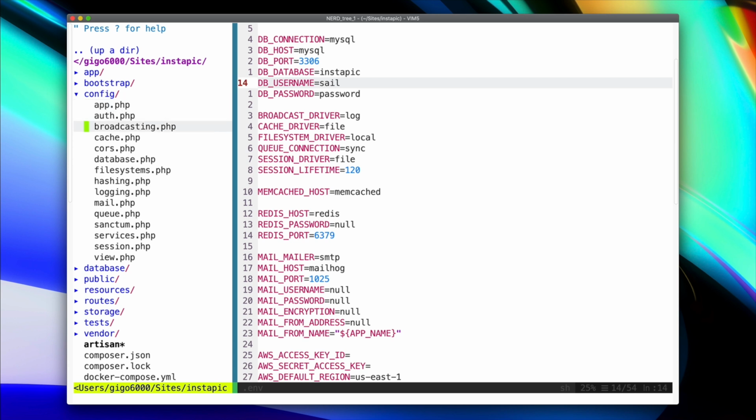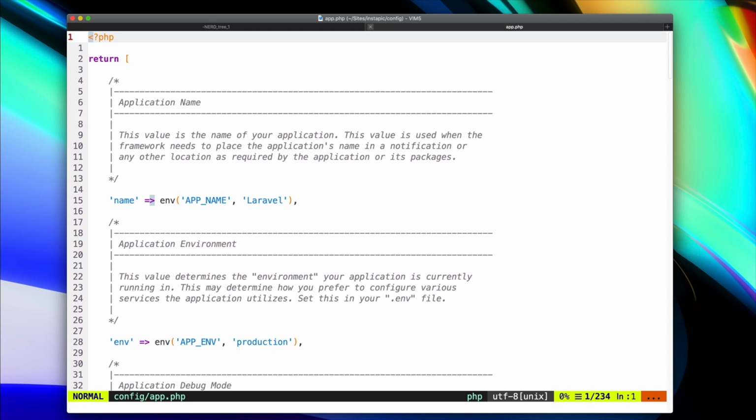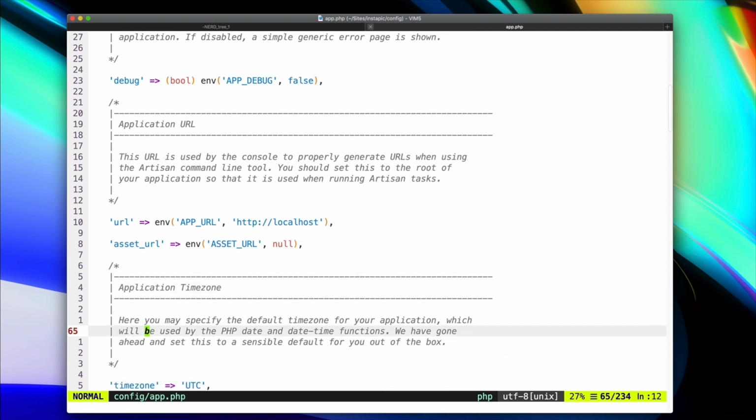So for example, let's check this one, the app. As we can see here, we are assigning this env parameter, app name, to this variable. So anytime you want to get a parameter from the env file, this is where you do that mapping. You should never use this directly in your code. You should always map to the config file and use the config helper to get that parameter value.